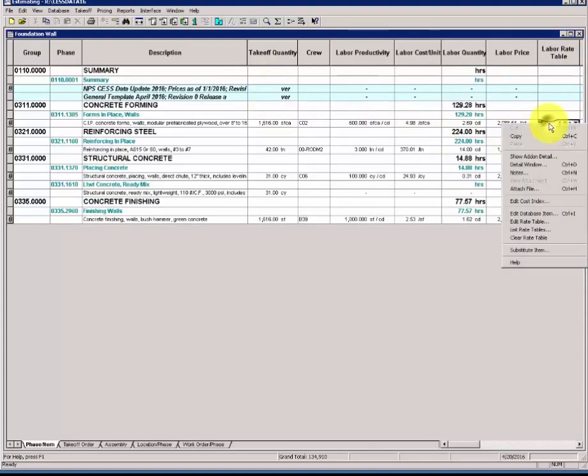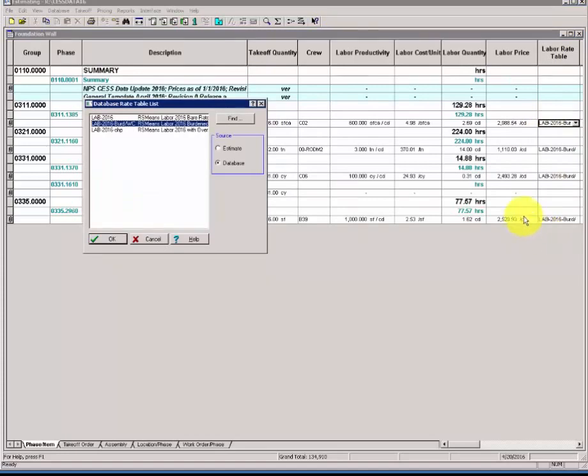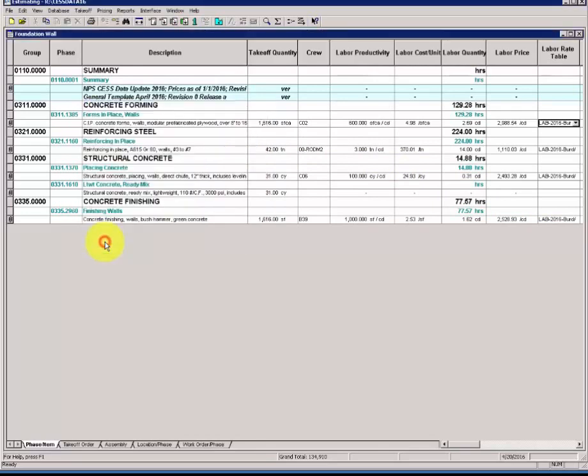A right click on labor rate table will allow you to list the rate tables, and we'll pick the labor rate table that includes overhead and profit, indicating that an installing contractor might be doing the work here. And we'll click OK.